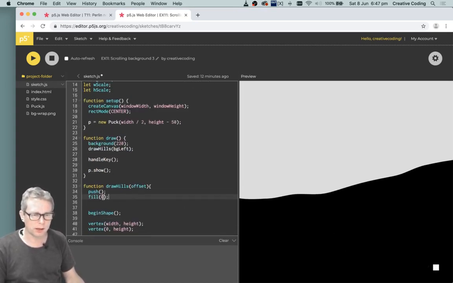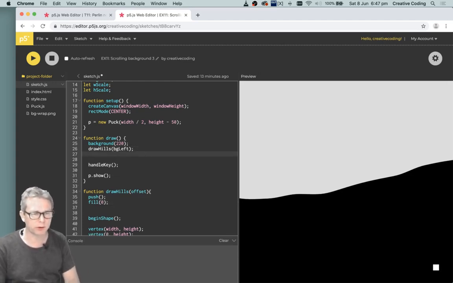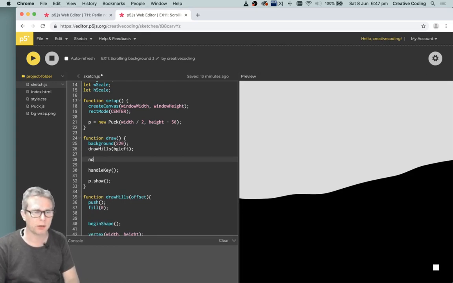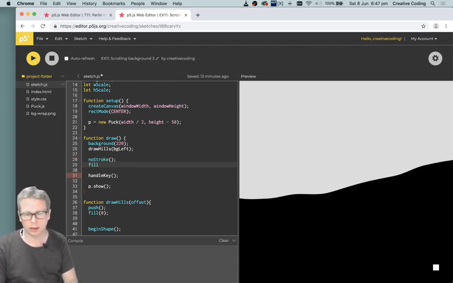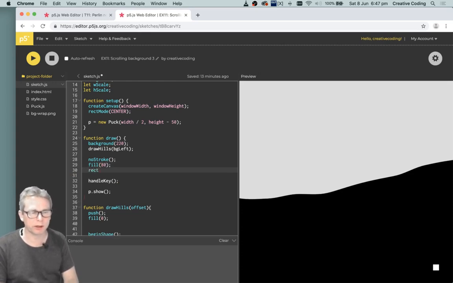Now let's just draw a base plane so we can see that the puck is not just floating in space. So I'm just going to draw a rectangle for that. I'm going to say no stroke, fill with a light grey color, so fill with 70 or 80, something like that. And then just draw a rectangle from 0, height minus 50, to width and then 50 high.